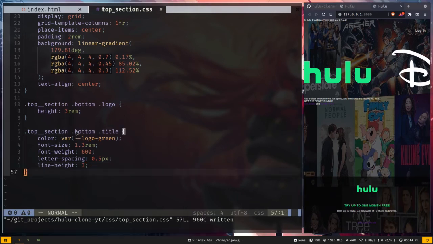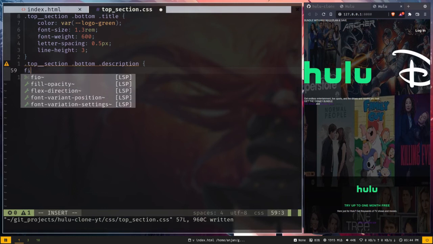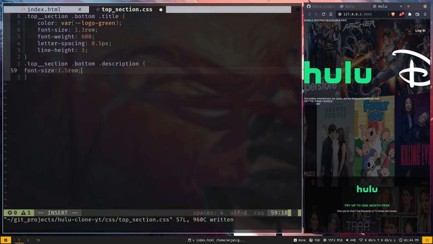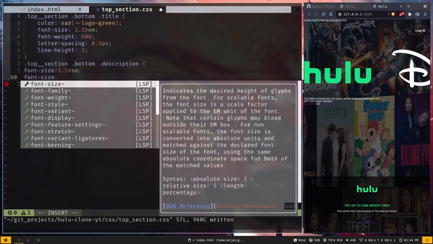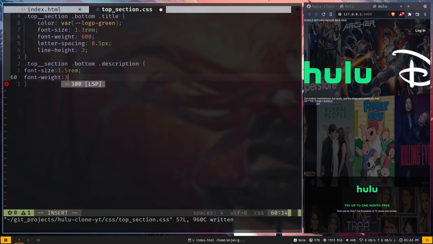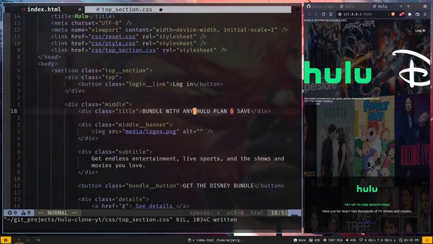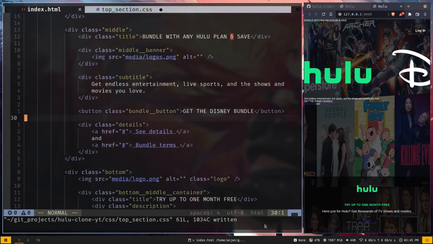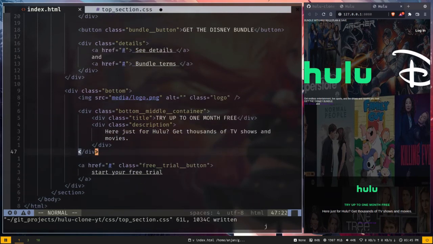Now let's select the description. I'll copy this again. So it will be description. Let's give it a font size of 1.5 rem. Font weight will be 300. Let's style the trial button. So it has a class, I guess, where it is. Here it has a free trial button class.